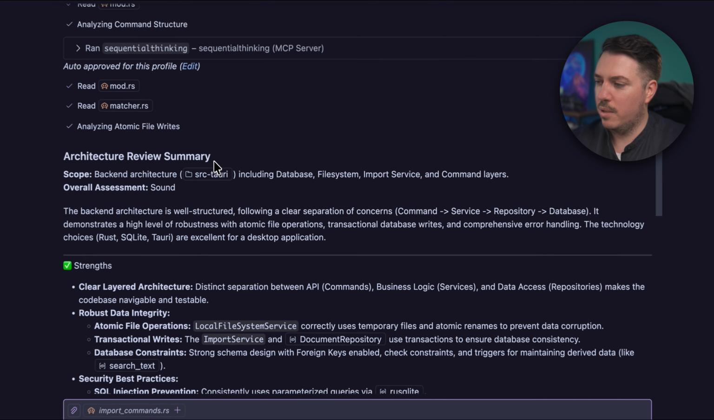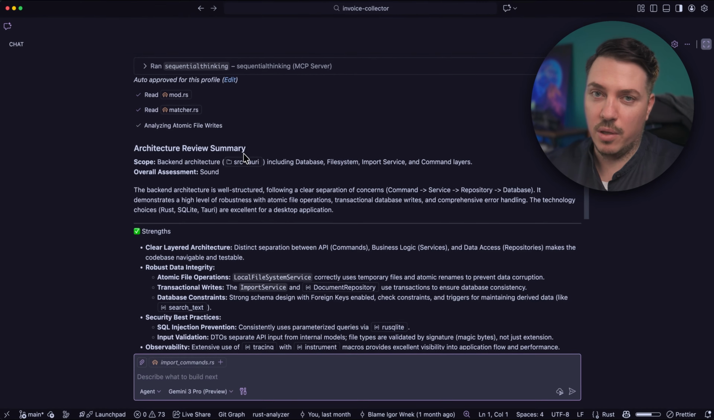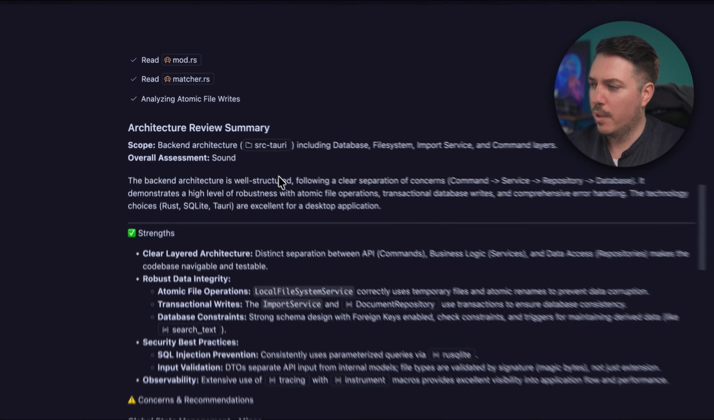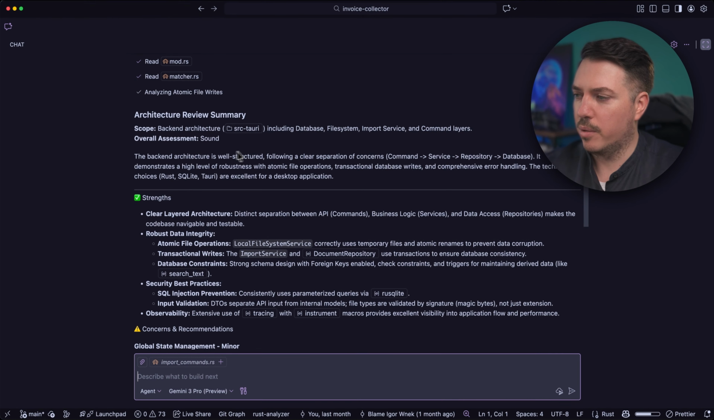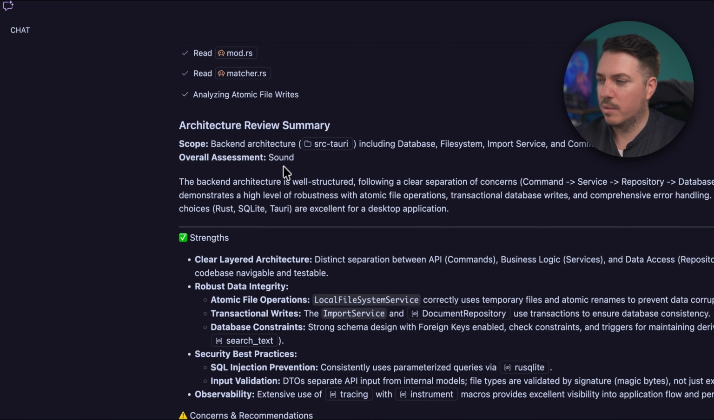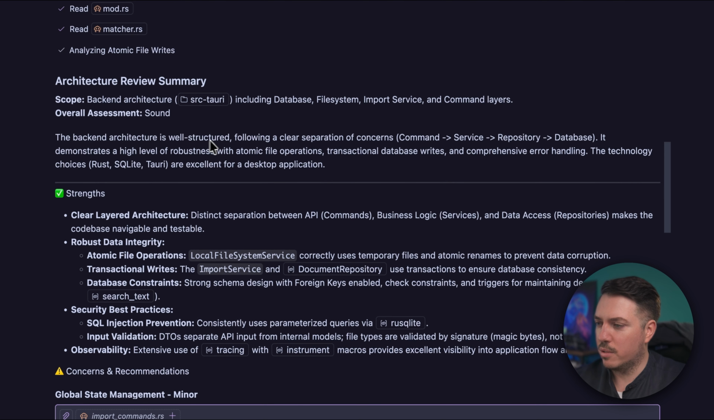So as you can see, we have an architecture review summary, and this was for the entire backend. I just pointed to this single directory, which contains everything. We have a short summary, overall assessment: sound, which is really nice. The backend architecture is well structured, following a clear separation of concerns: command, service, repository, database. So a pretty straightforward and standard thing in projects like this one.